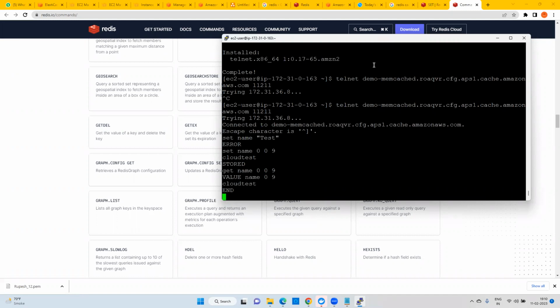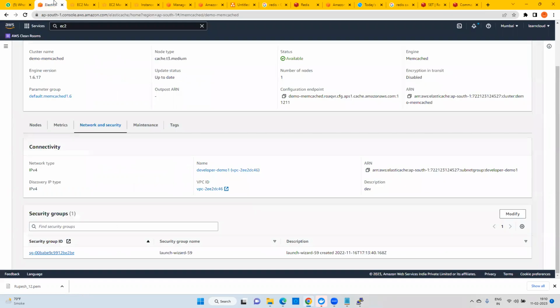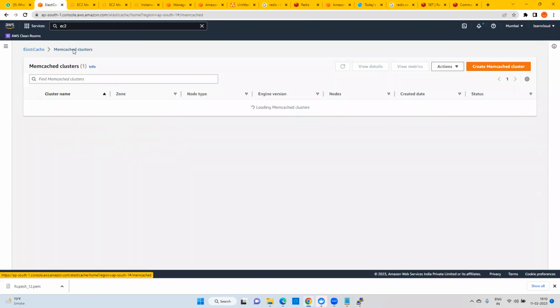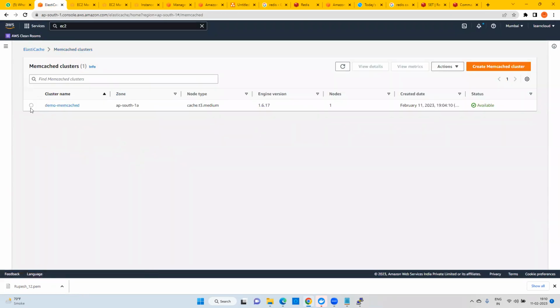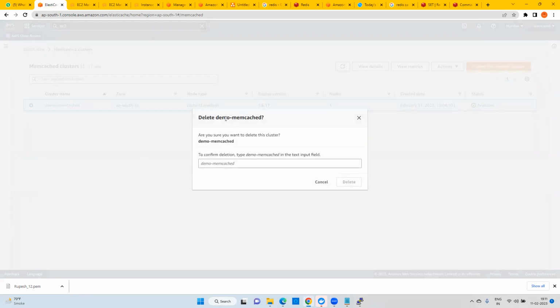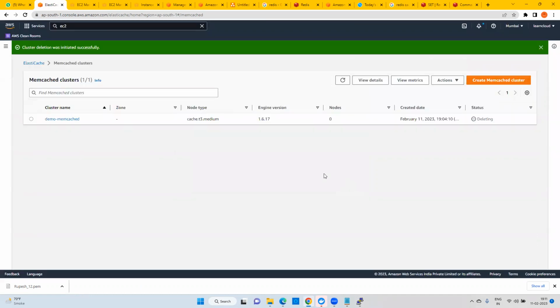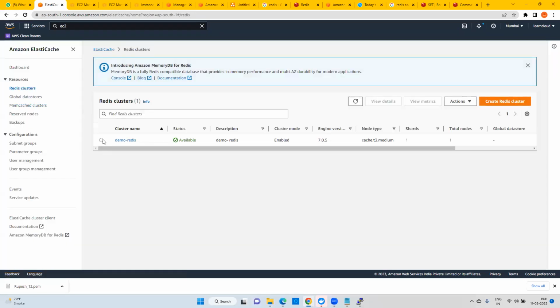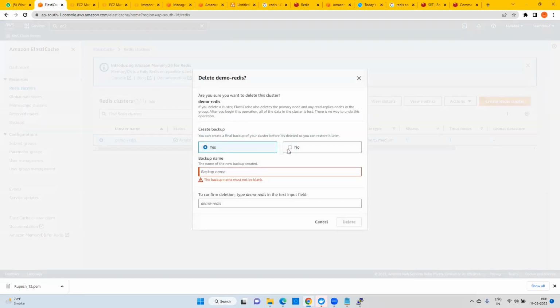Okay, and one thing, sorry to hold you here. If you have to delete this, there is a different procedure for the cluster. Delete demo, go to delete, and you have to type this string here. Copy. Similarly, go to the Redis cluster and delete. Backup, no, and write the name of it.